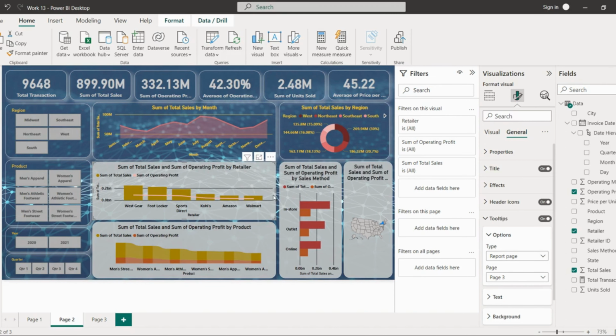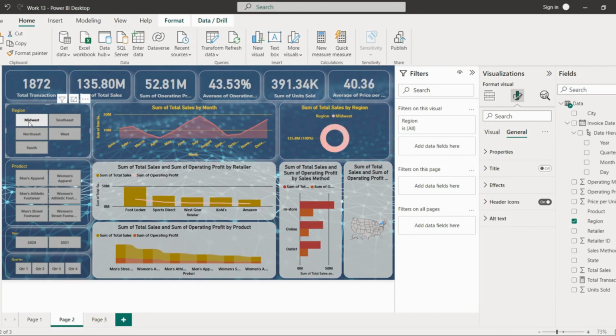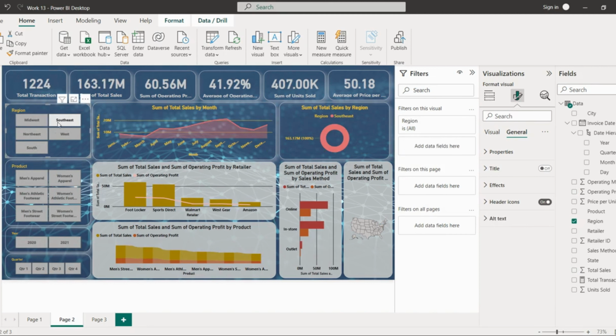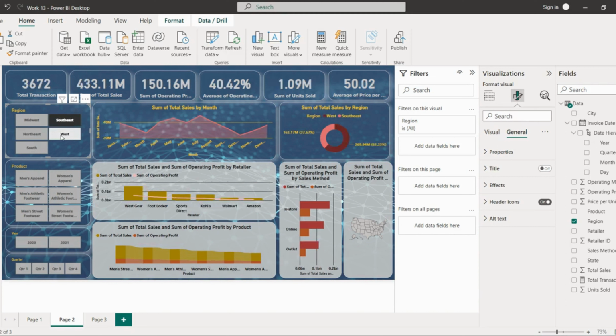Okay, so let's check whether our dashboard is working or not. So what I'll do, I'll first select this. So we have given slicers here, right, which will act as a filter. So if I select Midwest region, the data will change accordingly. If I select Southeast region, the data will change accordingly. If I select Southeast and West region, accordingly the data will change. So this means this slicer is working.